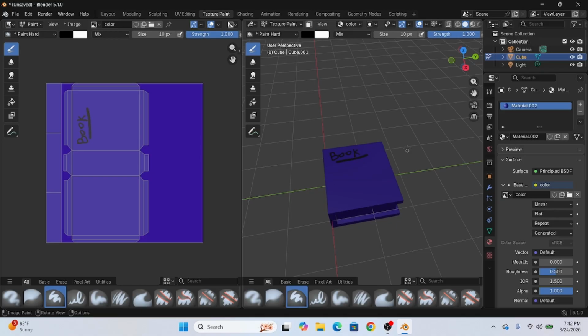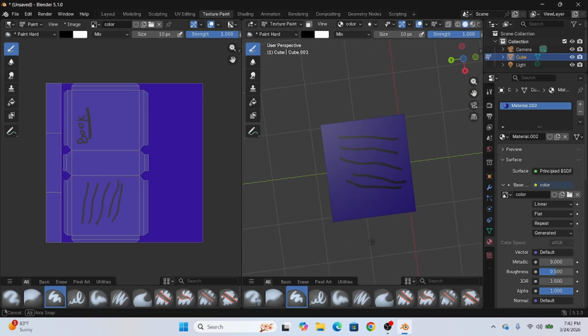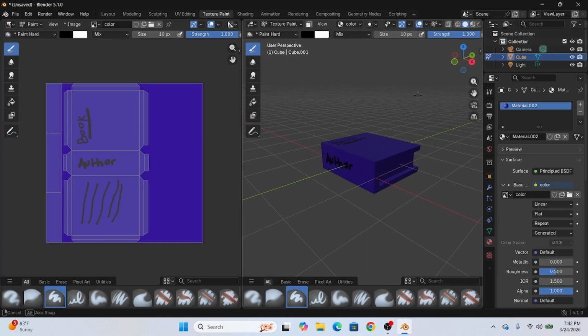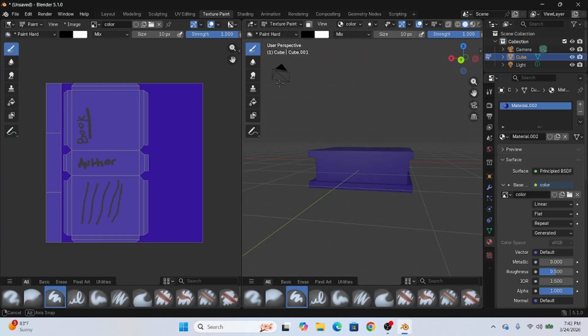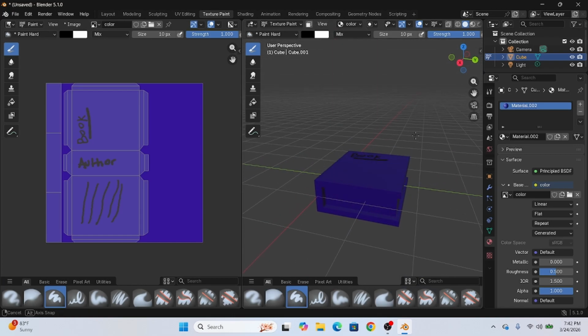So, now that we have our book, I could do a lot more drawing here. I could probably do a back. Yeah, funny looking back. And maybe I want to write author on this end. I'm just drawing, doing whatever I want. And then I'm like, okay, I'm happy with that. Now I want to color the pages. And for coloring your pages, we're gonna use the masking tool.